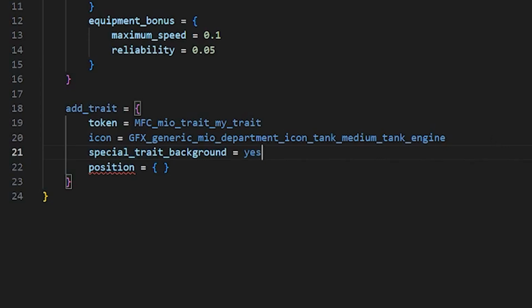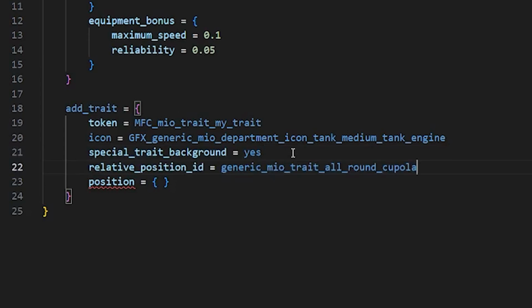We now have to position our trait in the MIO tree. This works in the same way as placing a focus on a focus tree. You can use a relative position ID to base the location off another trait in the tree. You also have to use a position block to set the trait position.